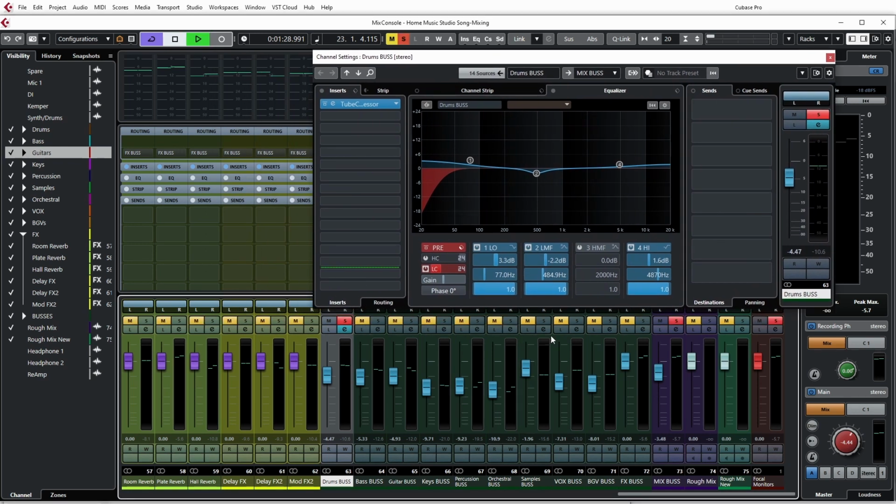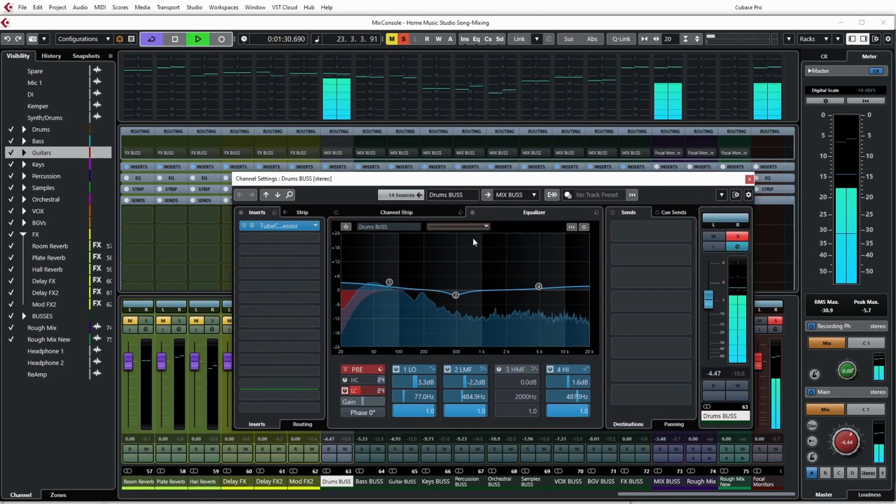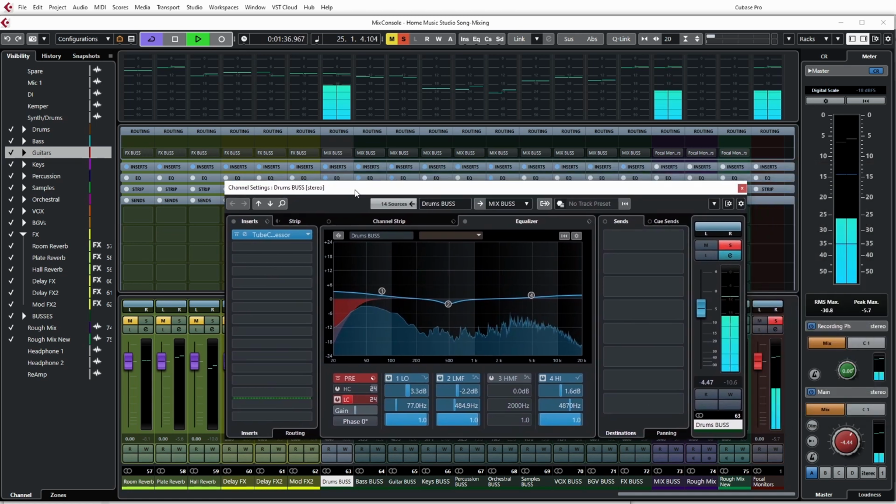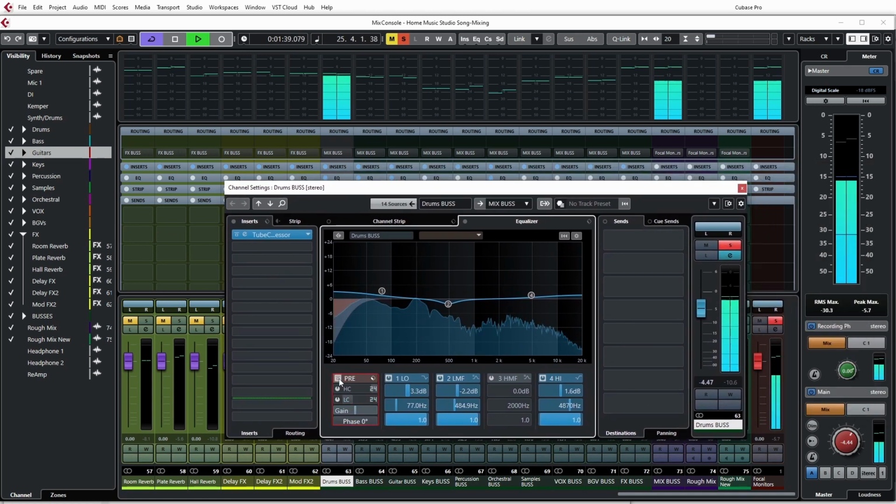So if we play our drums, what I've done is I've added an extra bit of filtering and I've added some EQ.